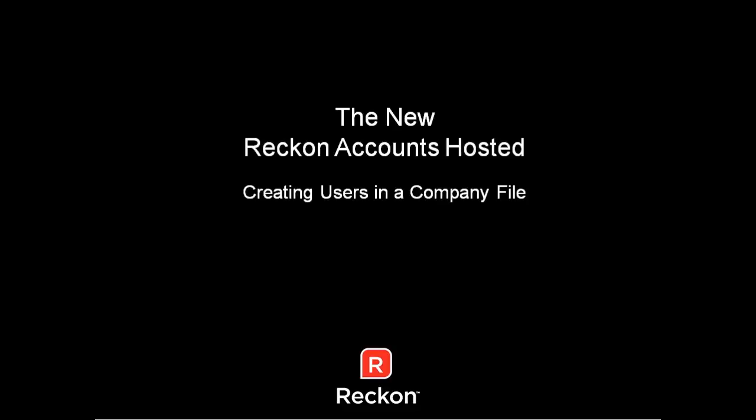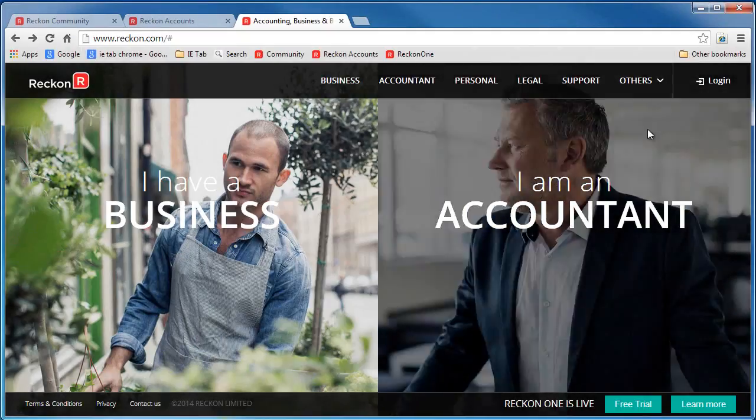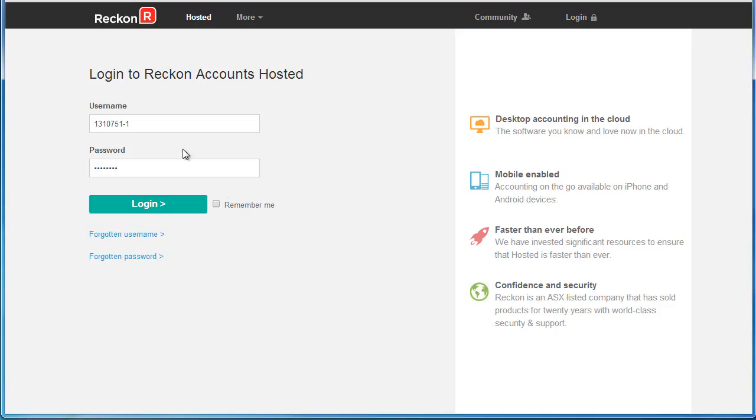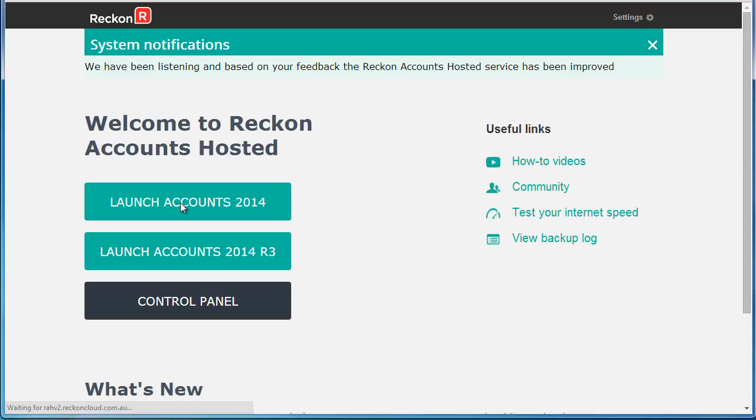Giving users access to your company file is a two-stage process. Firstly, they must be set up as a user inside the company file. Secondly, the company file must be shared to those users under their Reckon Online user ID. In this video, we'll show you how to set up users in your company file. Another video, called Sharing Your Company File, will guide you through the second step.